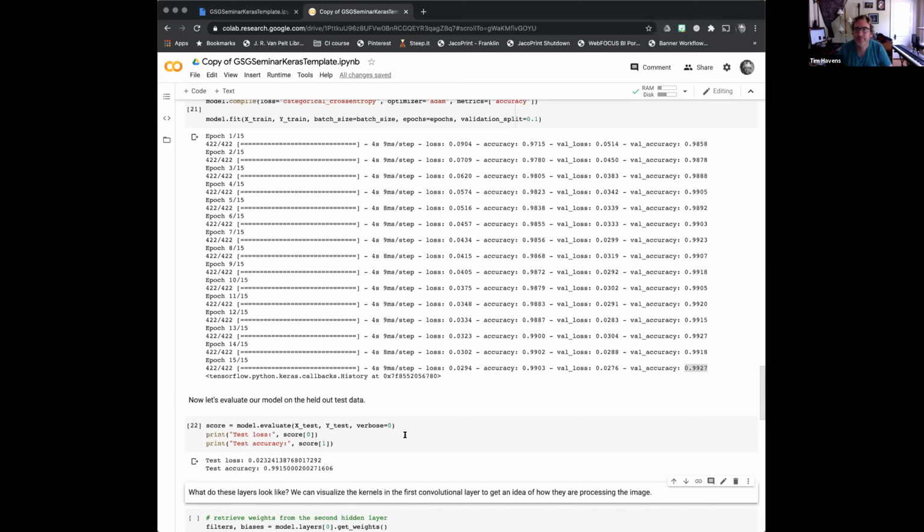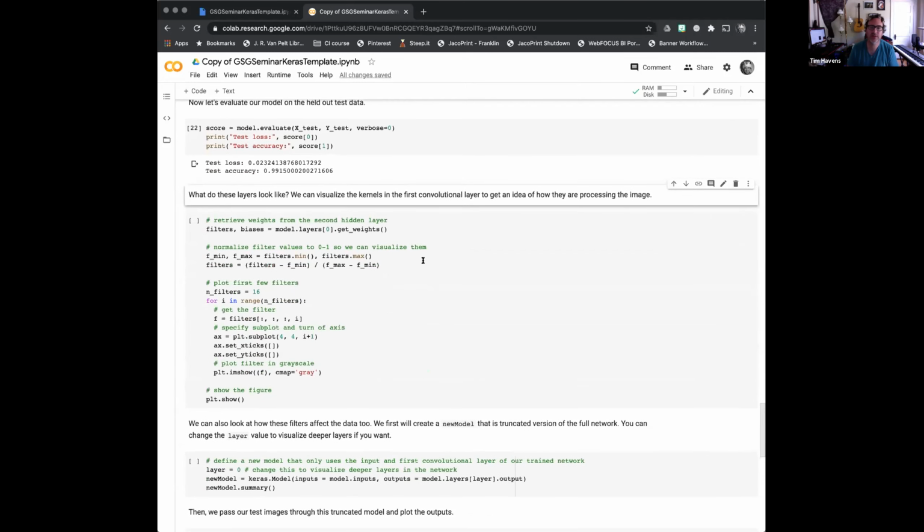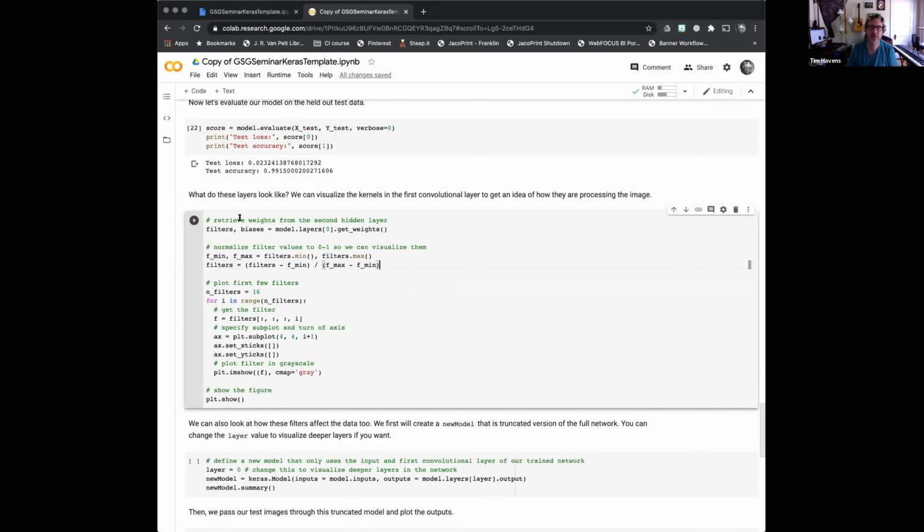Okay, so we have a few more minutes left, and in the last few minutes I want to show you, let's visualize what this network looks like. The first thing we can do is in this next cell where it says retrieve weights from the second hidden layer. We're going to take the weights from that convolution layer, which I call the second hidden layer because the input layer in the historical sense is like the second layer, although you can see that's layer 0 there.